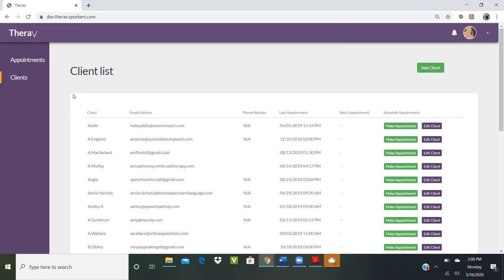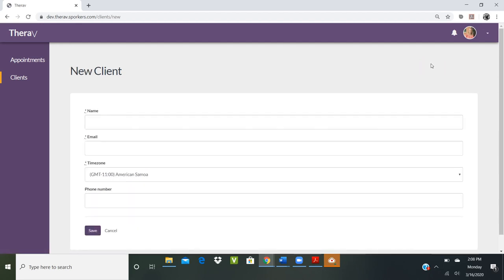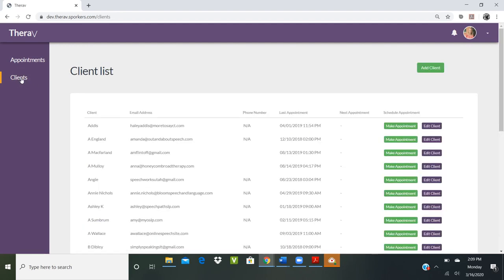This client tab is where you'll keep all of your client information and set appointments. To add a client, you click the green Add Client tab, input all of their information, and hit Save. When you hit Save, the client will automatically appear on the client list. From here, you can see the client's name, email address, phone number if you choose to add it, the last appointment that was scheduled, and the next appointment if you have already scheduled one. This is also the place where you will set appointments.